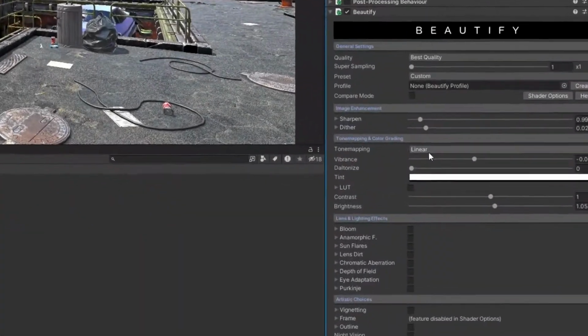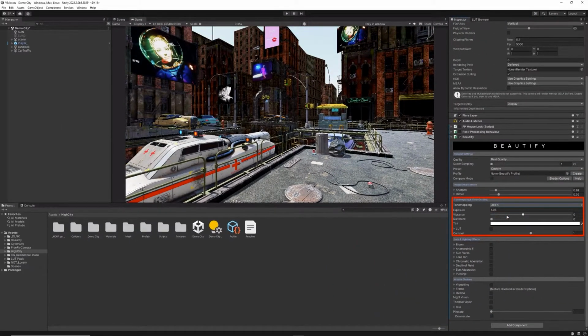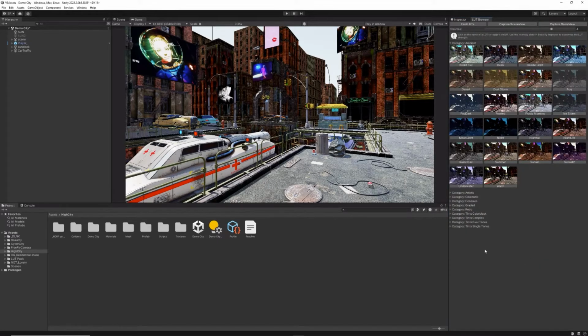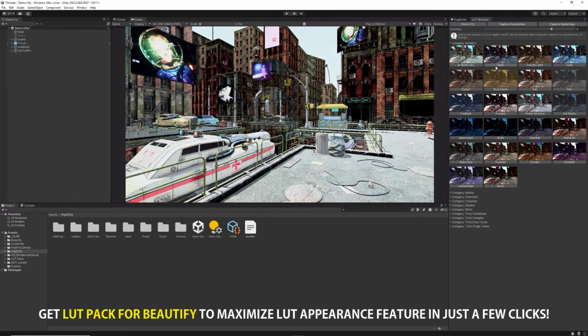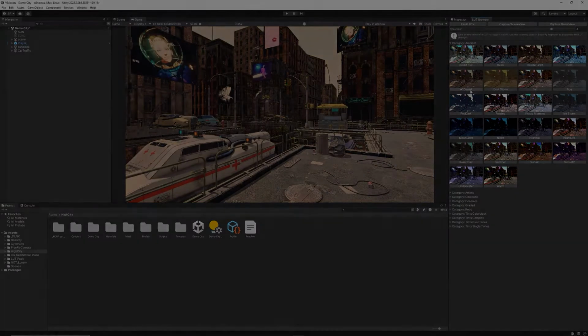In the Tone Map and Color Grading section, you can choose between linear, which means no tone map operator is applied, or ACES to map high dynamic range colors into low dynamic range. Exposure, vibrance, and Daltonization options also contribute to a better color perception. Finally, you can add your own LUT texture that contains color grading information to automatically apply it to your scene.